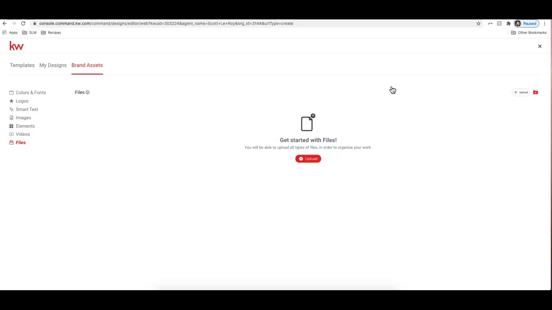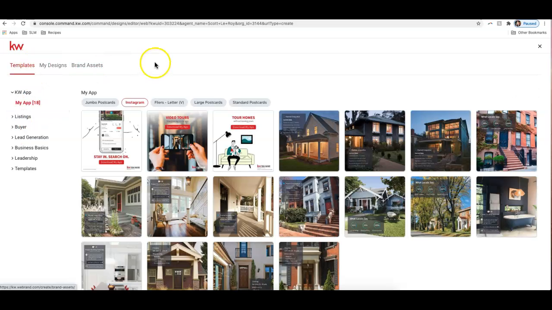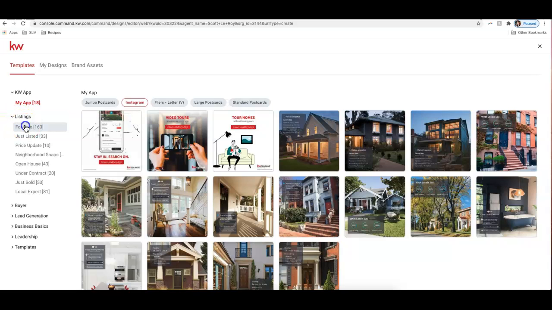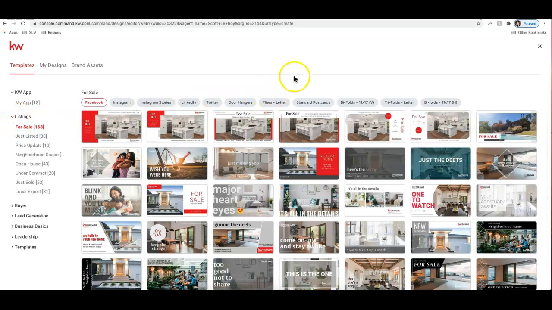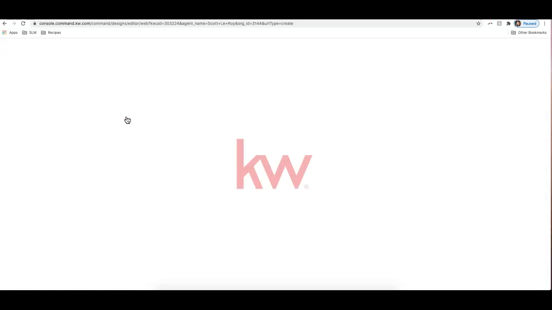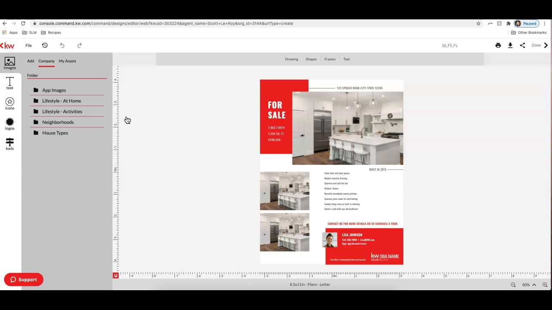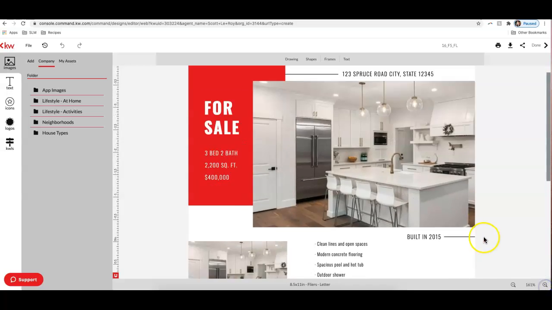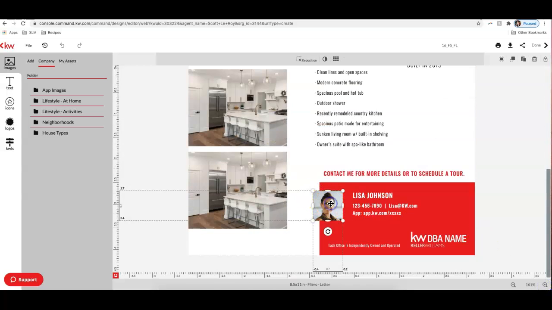So I'll go ahead and show you what this looks like in action once you've uploaded some different fonts, maybe some smart text or your headshot. I'm gonna go back to templates and show you how easy it is to use pieces or items from the brand assets section. So I'll just go into listings and I'll choose a flyer to create. Going to choose this design here. And now I'm just going to zoom in toward the bottom and show you how easy it is to switch out these elements.